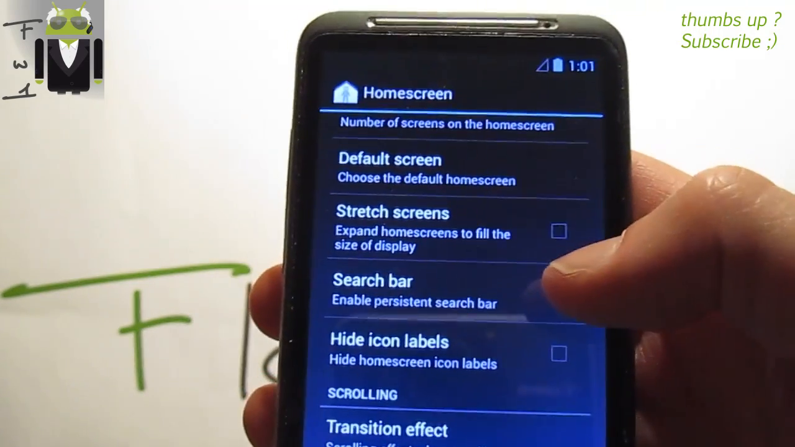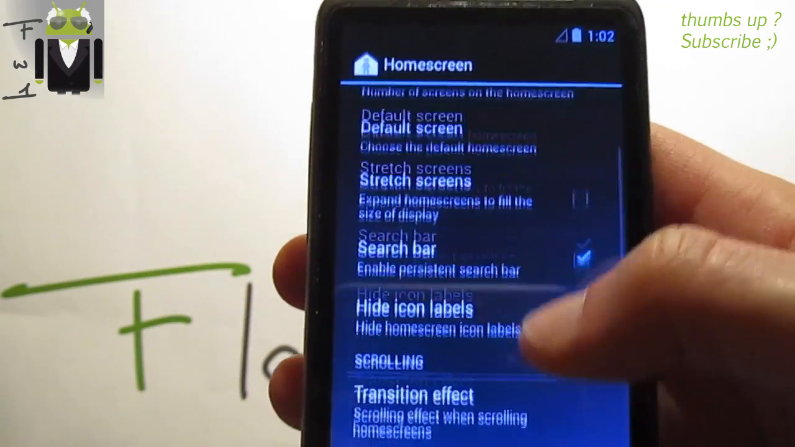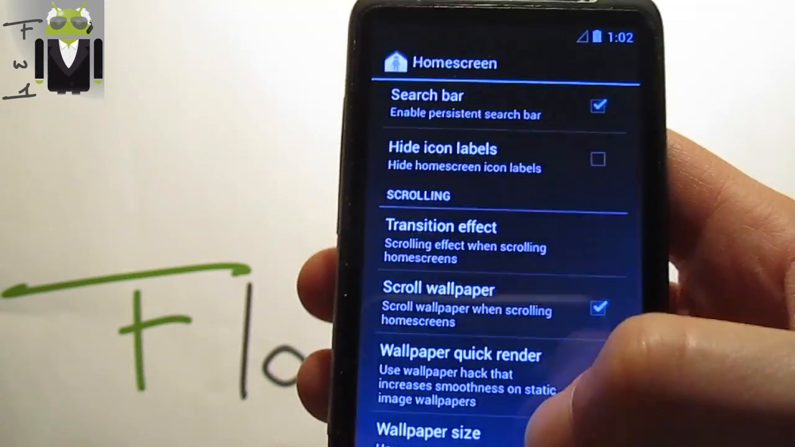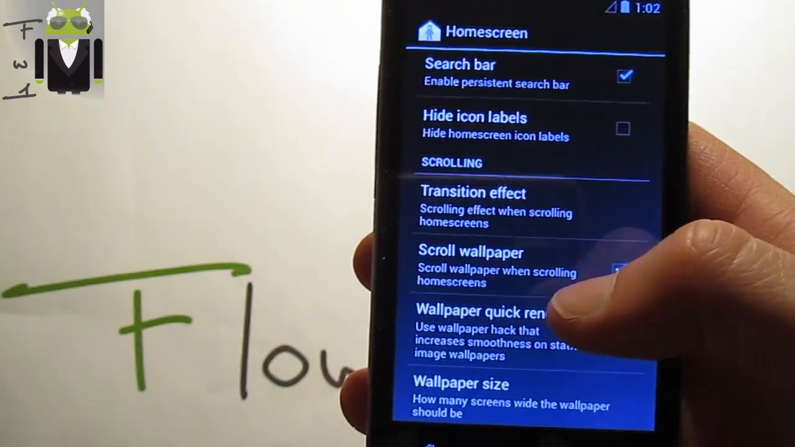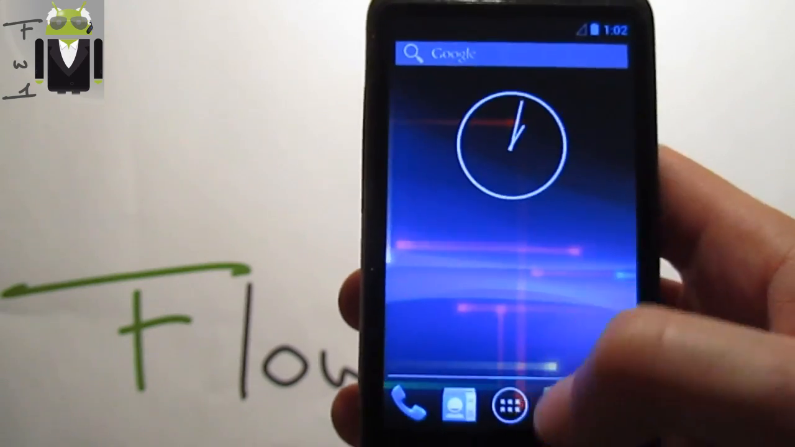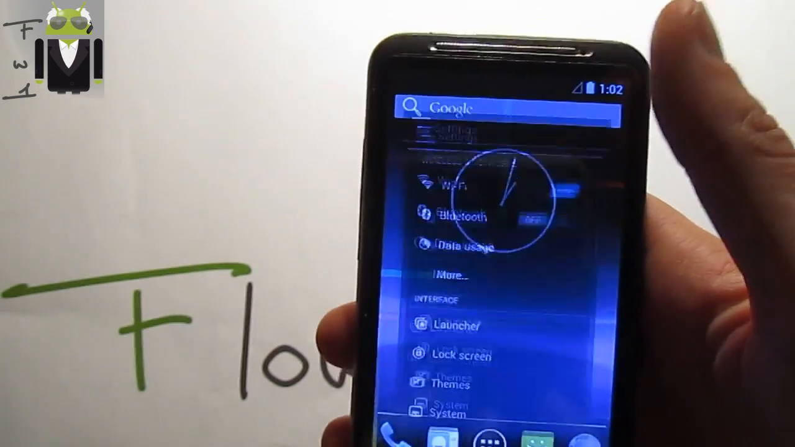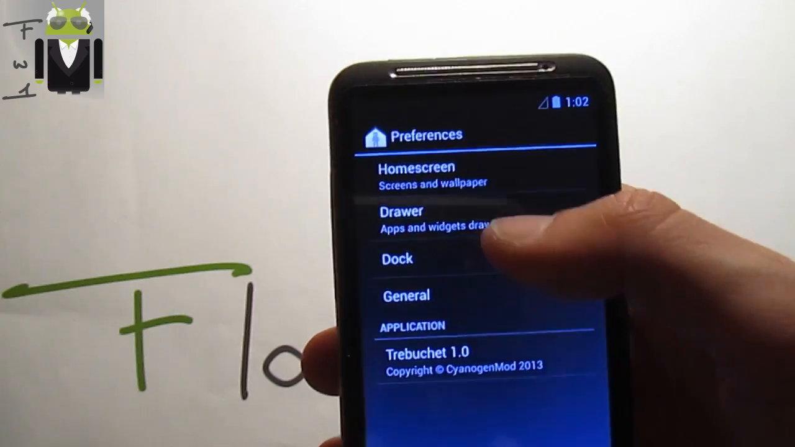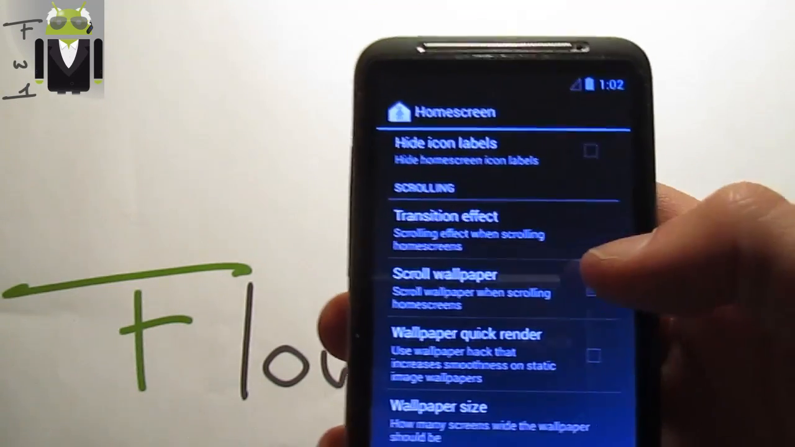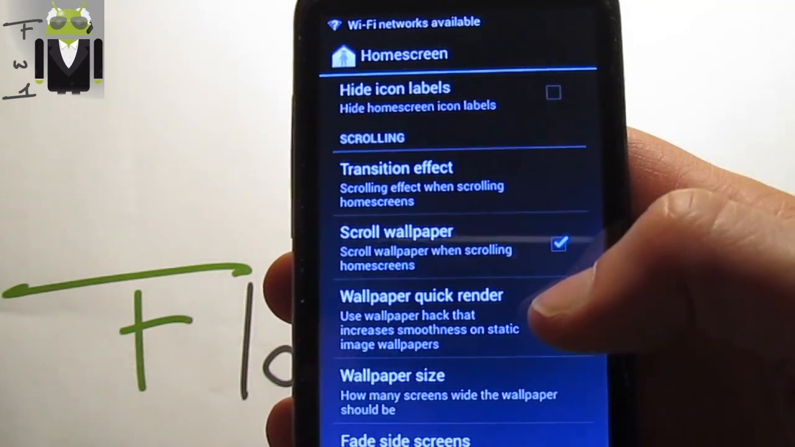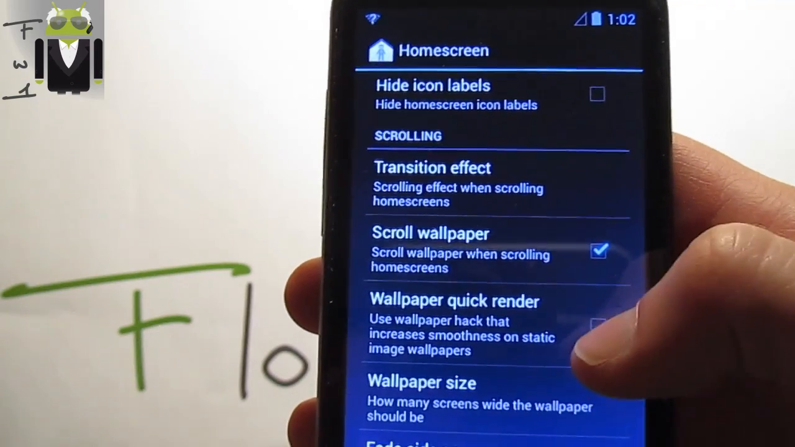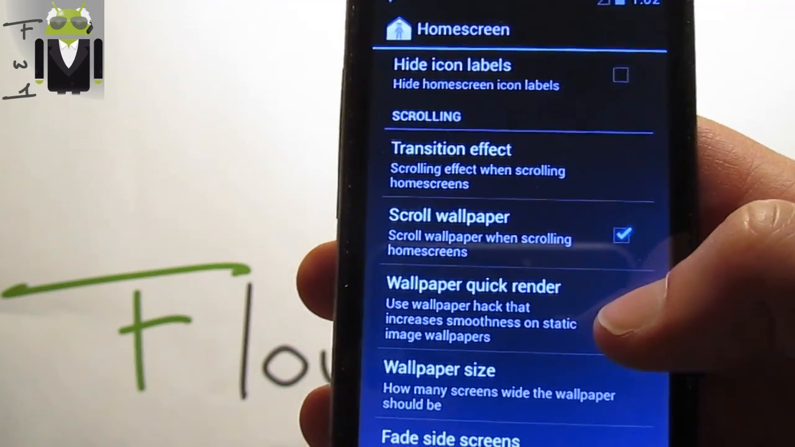You can use the search bar, hide the icon labels. You can change the transition effects with all these ones. Accordion, I will just test this one, just there. Let's go here. Okay, this is the accordion just here. We can continue on the settings and we get on the launcher the home screen here. We have the transition effect, scroll wallpaper quick render. This uses the wallpaper hack that increases the smoothness on static image wallpaper.